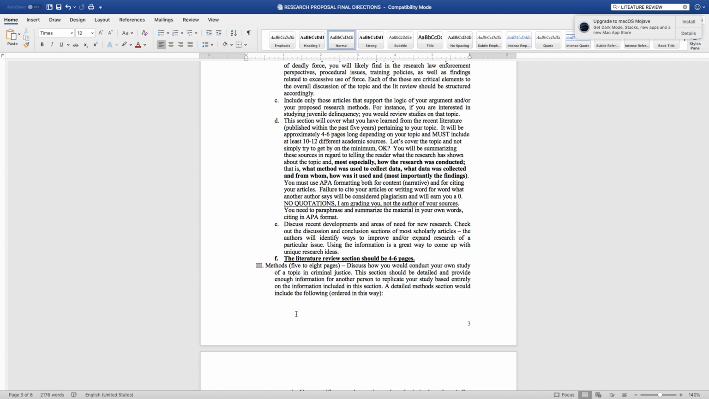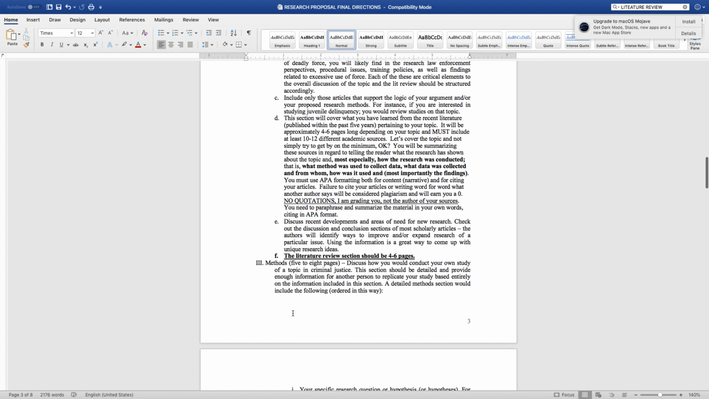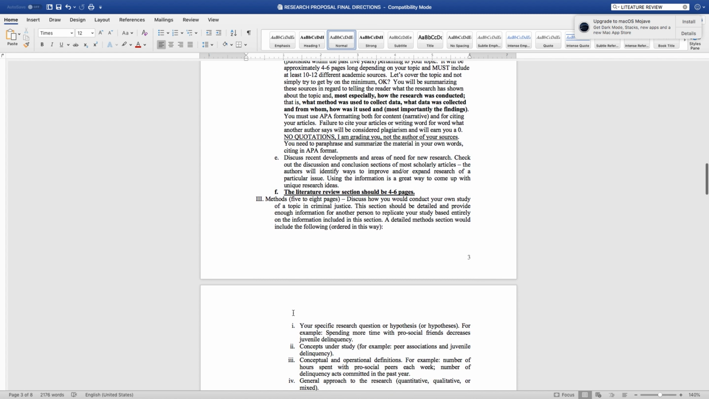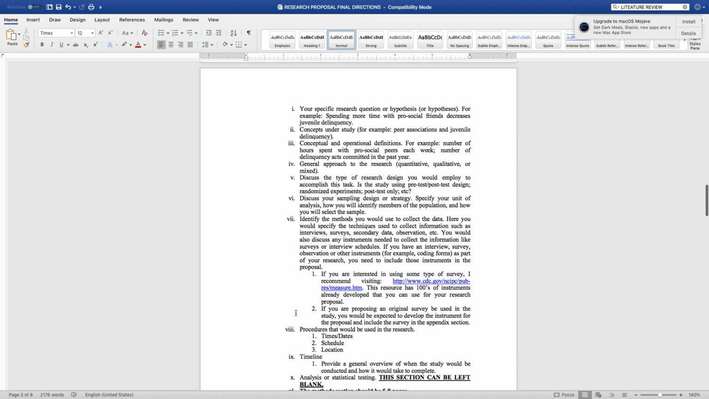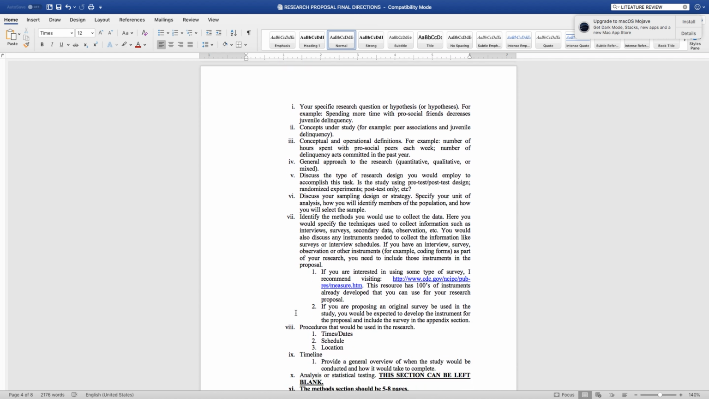Your methods, these are going to be 5 to 8. This should be about 5 to 8. More detail is better. This needs to be detailed enough so that a person can look at what you have written down on those 5 to 8 pages and replicate your study based entirely on what you have included in this section. These are the core elements of your research methods section.